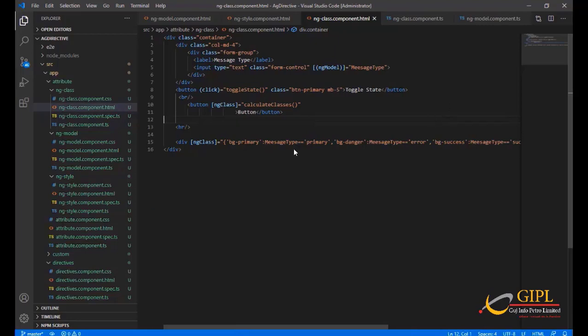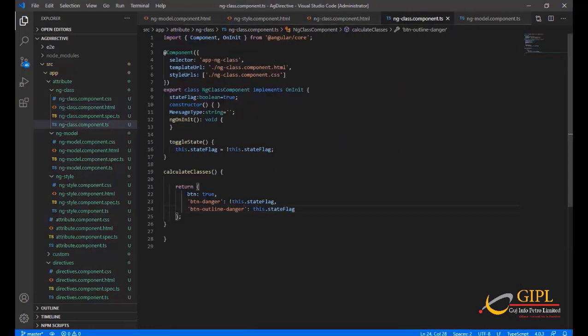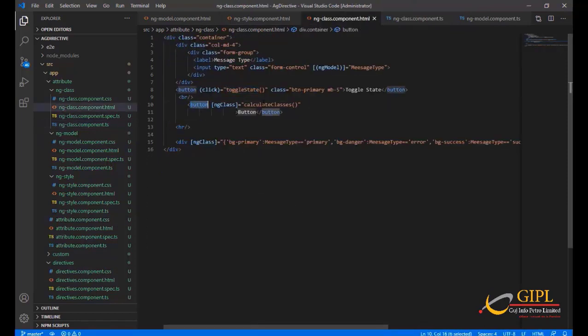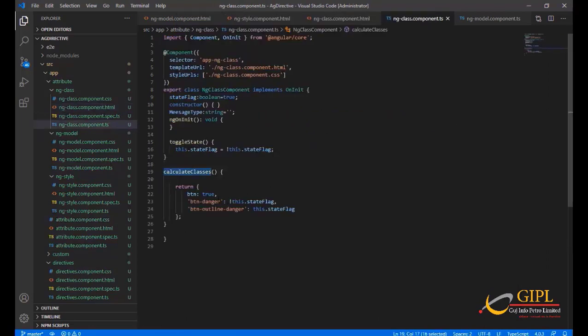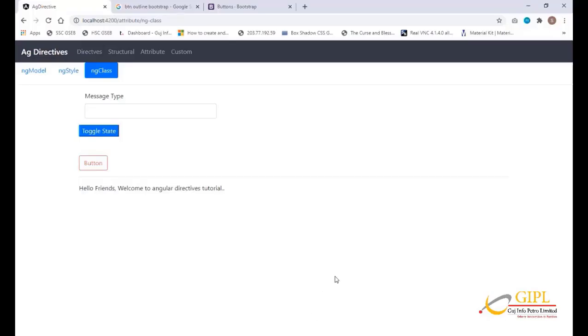You can also apply classes by calling a function. For example, I have added one button and on click added function toggle class. To apply ng class, I have added one calculate classes function, and in TypeScript it returns the classes based on the condition. Now let's check in HTML. One button is toggle state, and to apply the classes, the button is here. So whenever we click on the toggle state button, it will apply ng class on this specific button. You can see btn danger and btn outline danger are applied on this button.